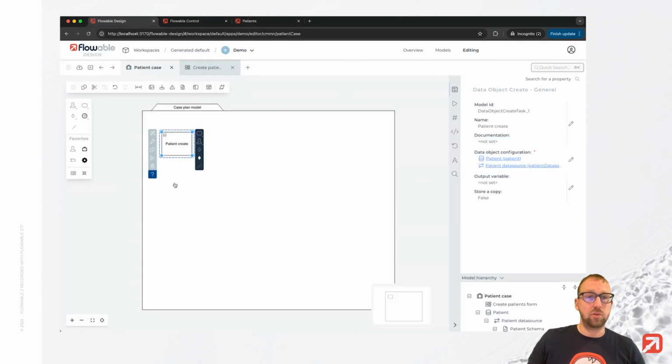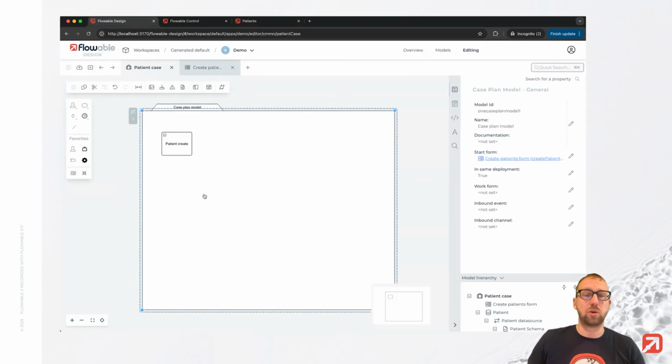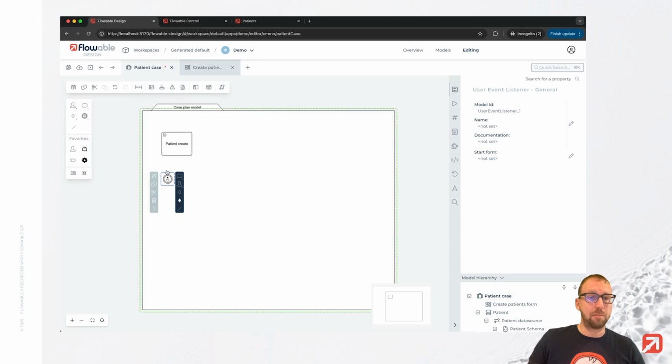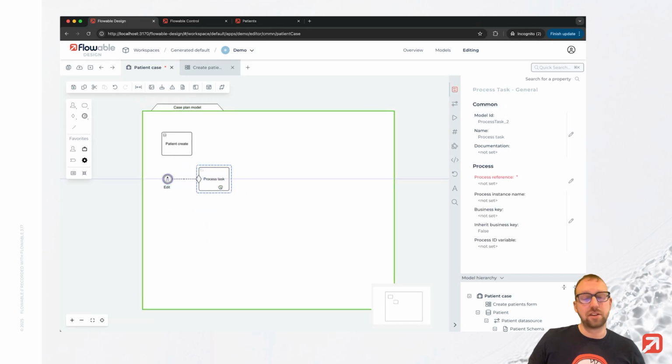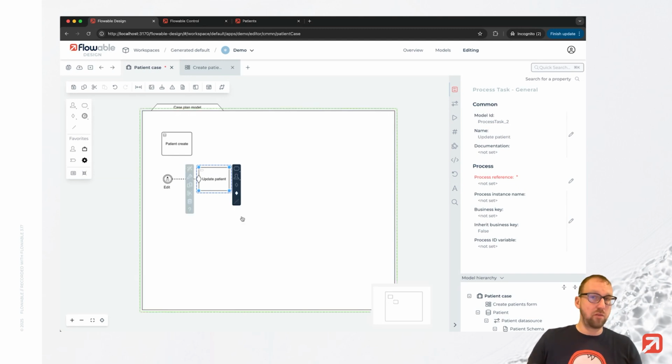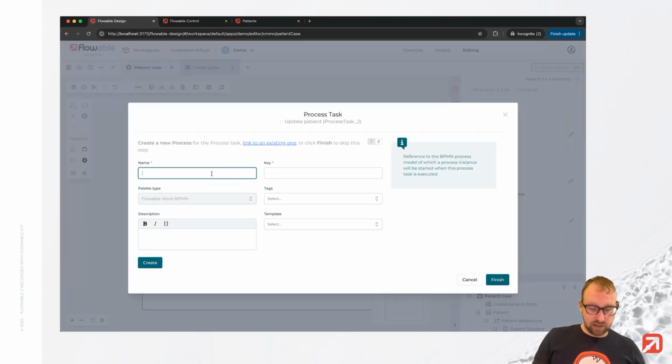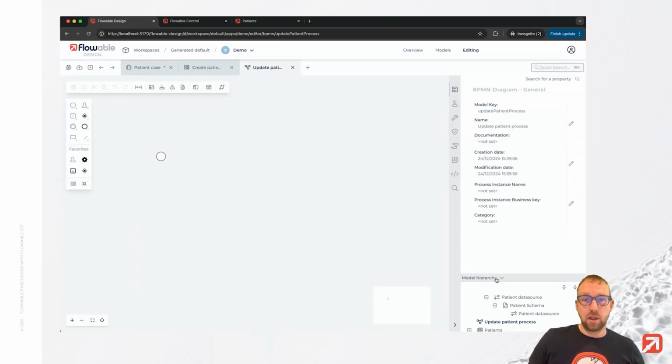We could create a new patient, but in reality, you're also going to want to edit and update this information. So there's various ways to do this, but let's just say I'm going to have a user event listener, which is going to give a button in Flowable Work to do this. So let's say this is the edit button. And if I click the edit button, I want to have a process. I could also model this within my CMMN case model, but let's just say that I want to have a process here, patient, because maybe there is a review approval step, which I can explain better in BPMN. Let's say I want to create a new update patient process. Here we go. There it is.